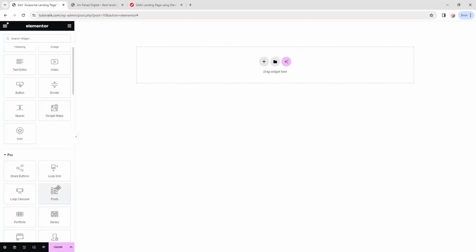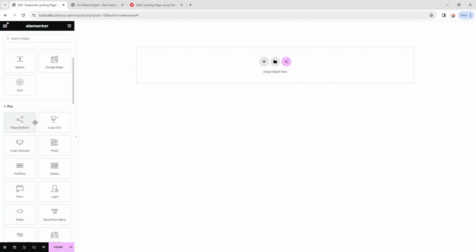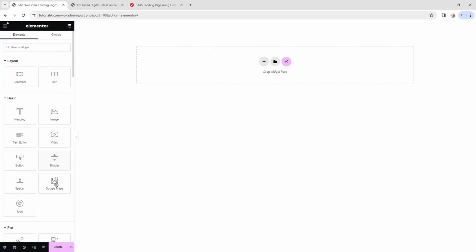And from here, if we scroll down, we can see a Pro drop down here. You see all the elements or widgets. You can only use this if you have the Pro Elementor. If you only have the Elementor free version, you only have access to some few plugins like these basic ones. But if you have the Elementor Pro, you have access to all these premium and advanced widgets or element like this.